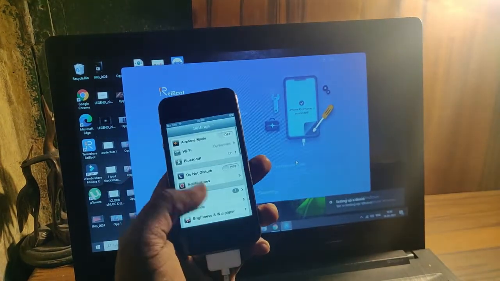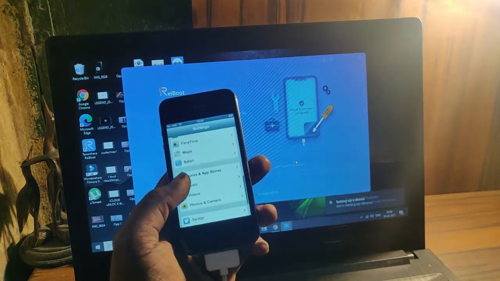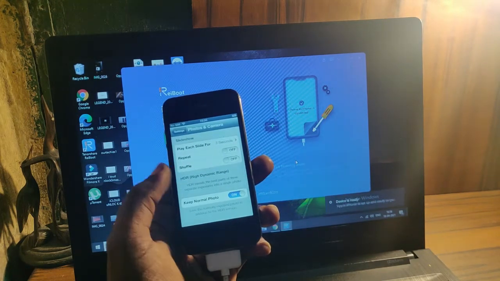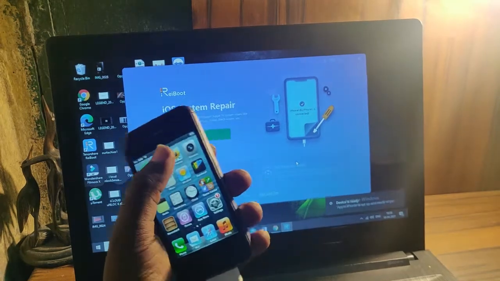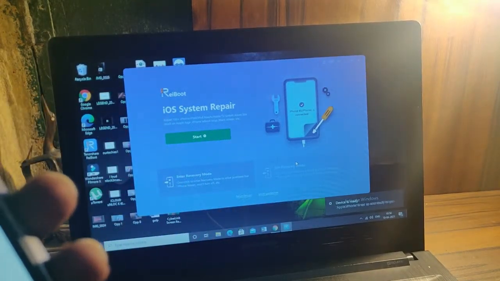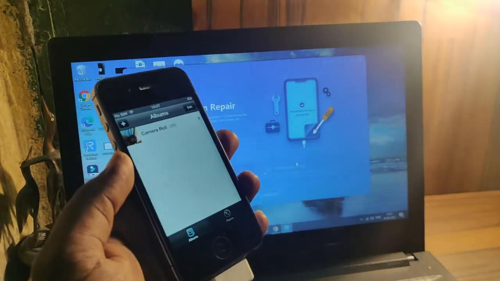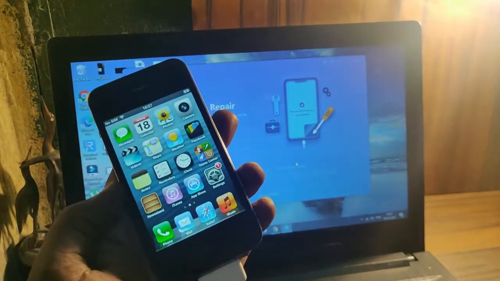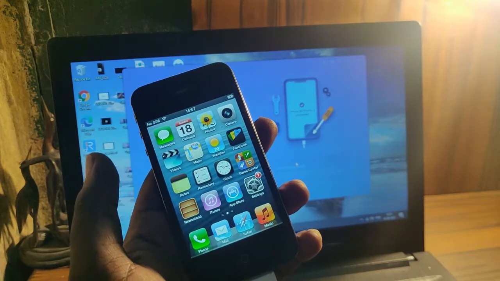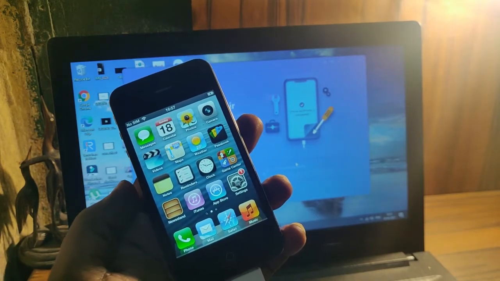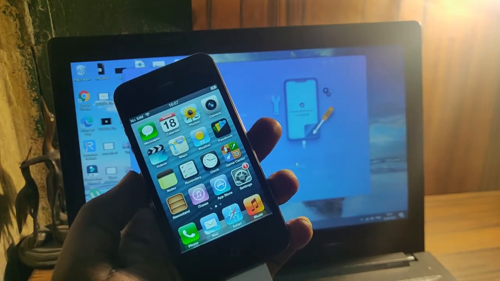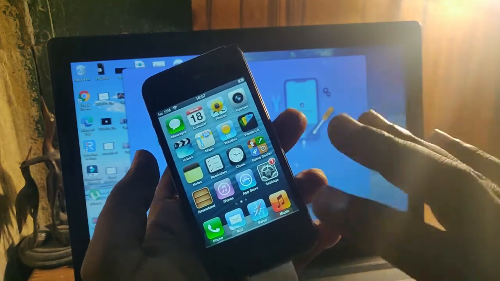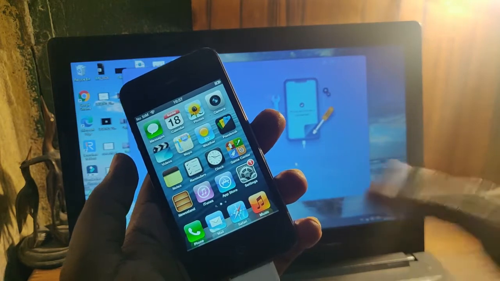Let's see my data. Okay, here it is in the camera roll. It's 39, so the pictures are there, which means it did not delete any single data of my phone. So if you like this video, and you are also facing the same issue, you can repair your phone in this way with this application, in a very simple way.